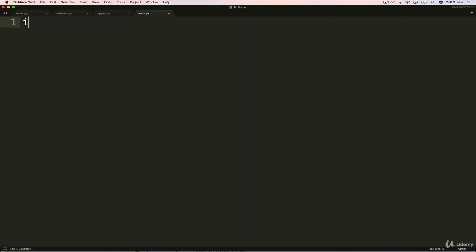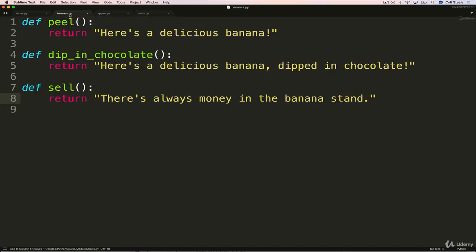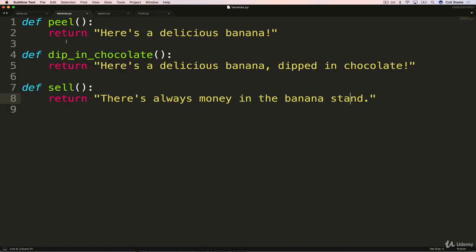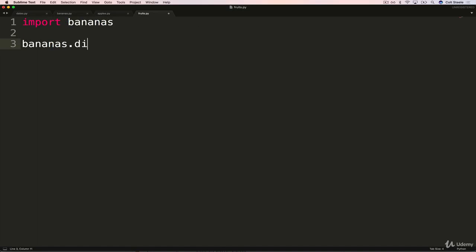So all we need to do is start off up top with import, and let's start with bananas. And that's the name of the file, remember, bananas.py. So import bananas, and then we'll just start by doing bananas, if I can spell that. Bananas, what do we have in here? Let's do dip_in_chocolate. And let's print it. Just like that. And let's see what happens.